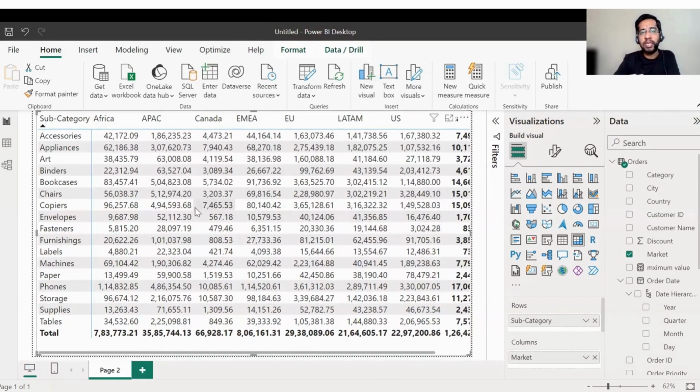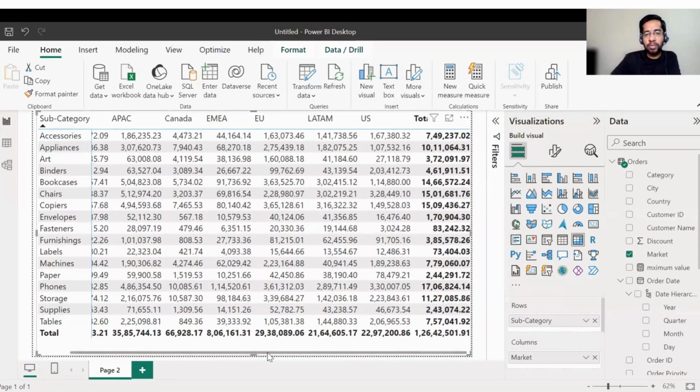Now this data is very easy to read. Here I can easily find out how accessories are performing in Africa versus how they are performing in the APAC region and Canada region and the other regions as well. So it would be very easy for me to analyze which particular subcategory is generating how much sales in different markets over here. In a similar way, I can easily compare the other subcategories as well. So this is the way in which tables are different from the matrix. And in this matrix, you can see the data in different row and column format.